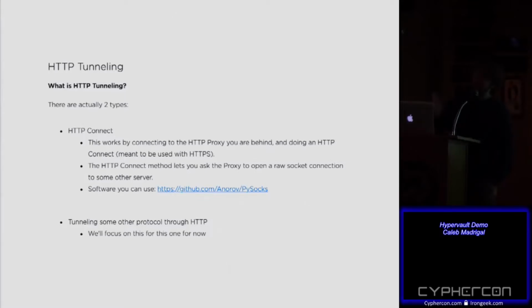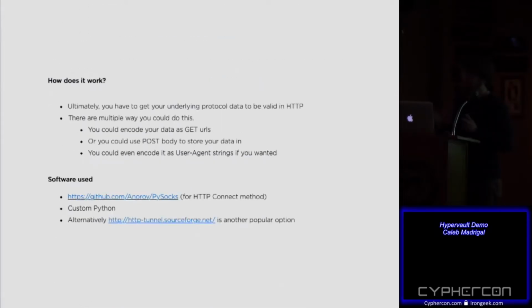But the other type is what we typically mean by tunneling, where you're wrapping some other protocol inside of HTTP. I want to talk about that a bit. There are multiple ways you could wrap some other protocol inside of HTTP. Ultimately, you just have to transmit your underlying protocol in a way that is valid HTTP.